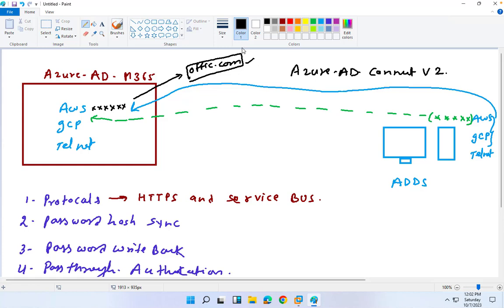Password write back can help us to synchronize the password from Azure portal to on-premises. Simple. Password hash synchronization is responsible to synchronize the password from on-premises to Azure AD, right? And password write back can help us to synchronize the password from Azure AD to on-premises. Simple.